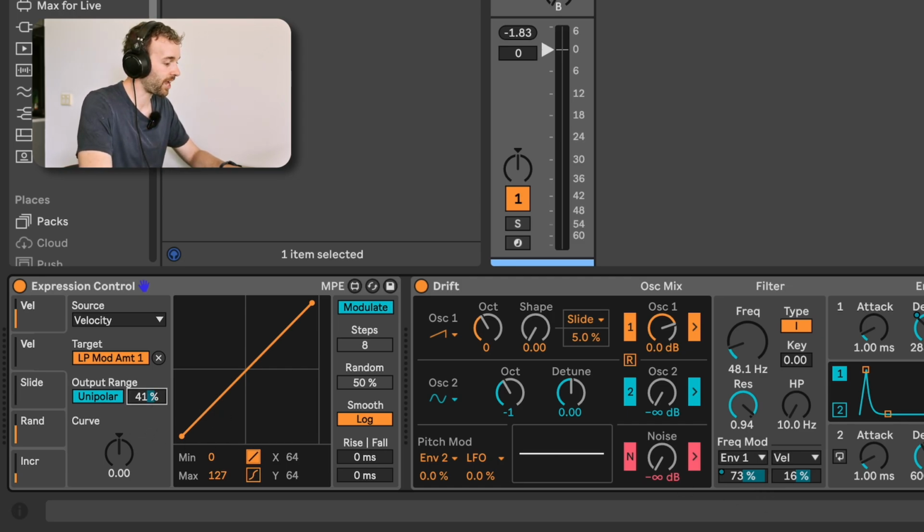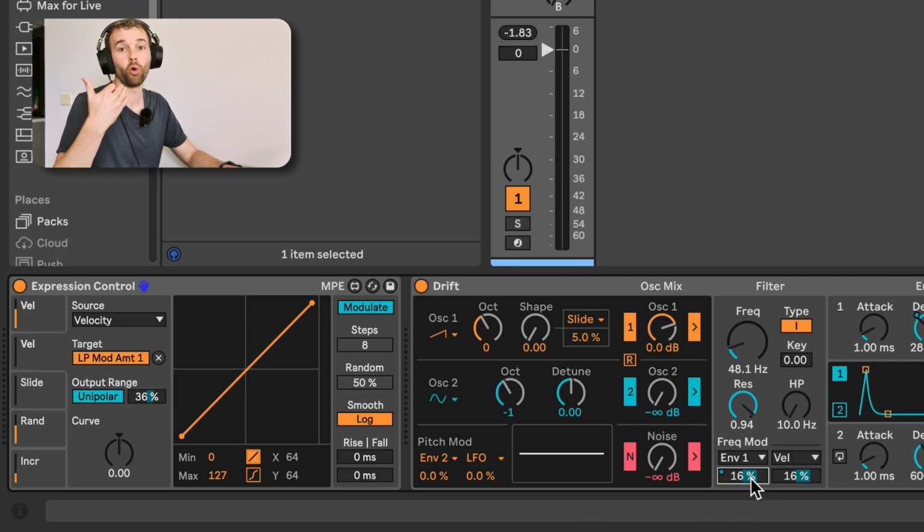So I'm going to pull down the output range slightly. And I'm also going to pull down the starting position of this depth just a little bit so that we have some more range within which to control this depth.